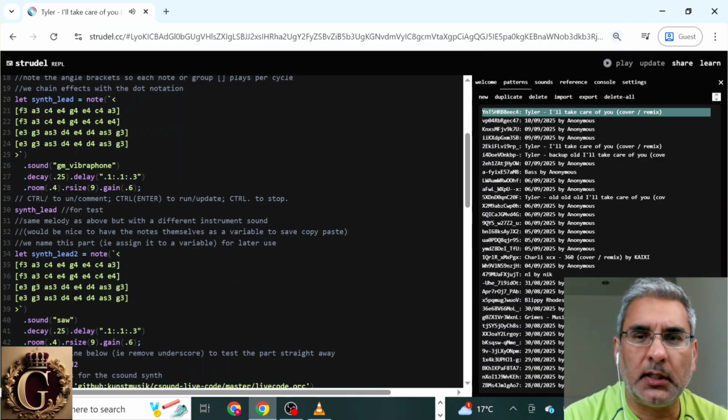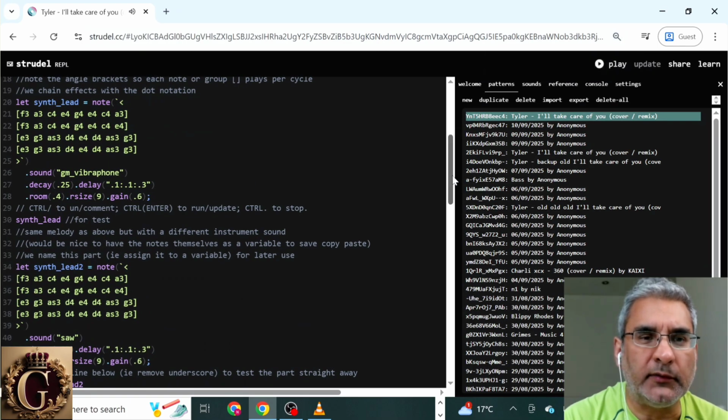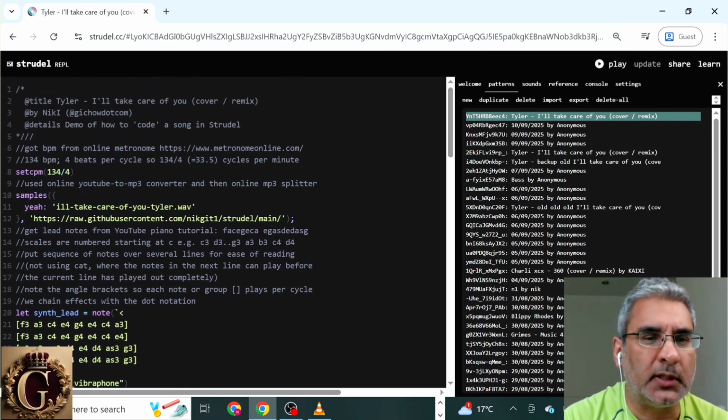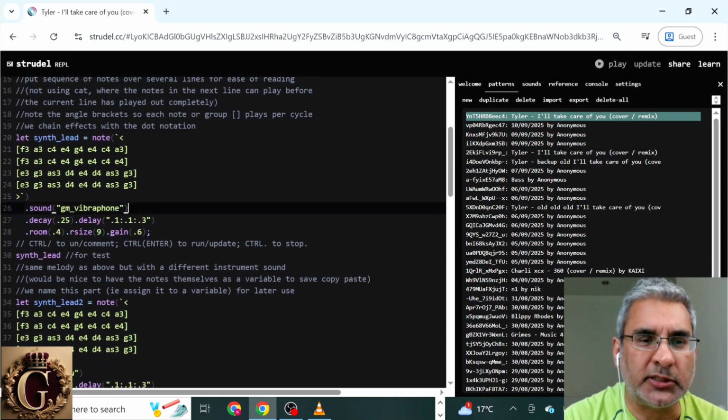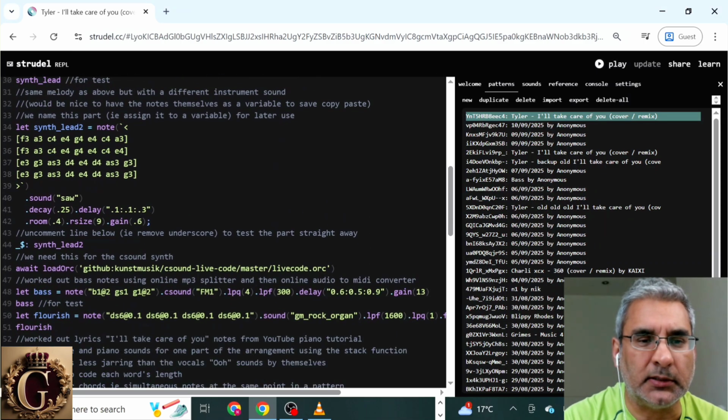So in a nutshell, what's going on, I'll show you at a very high level, is that we're first of all setting up the beats per minute. In Strudel terminology, that's cycles per minute, so how quickly the notes play. We're then loading the samples and the other sounds that are used. Sometimes you can just specify a sound directly in the sound command, but in other cases you've got to load the particular instruments, like in this case.